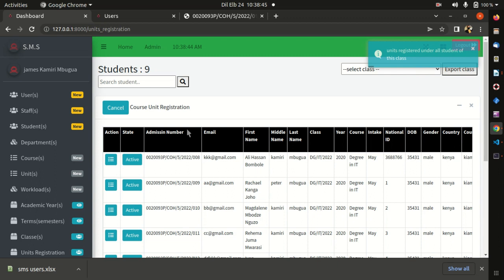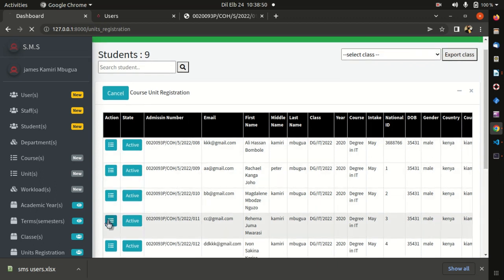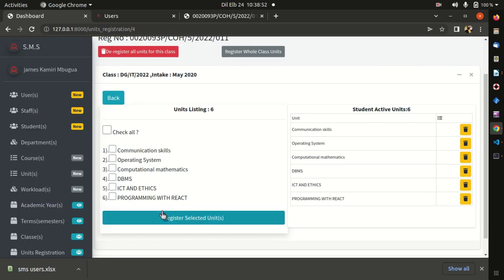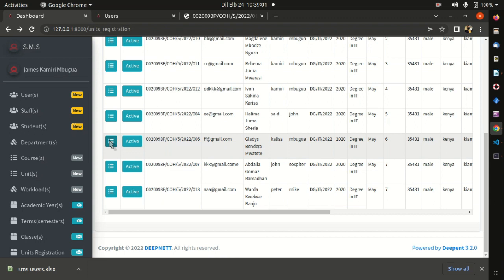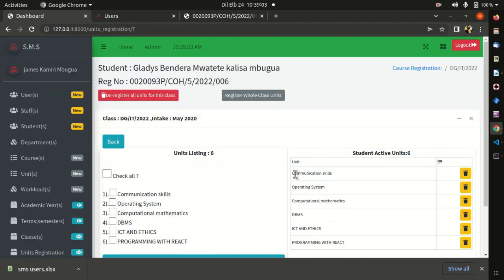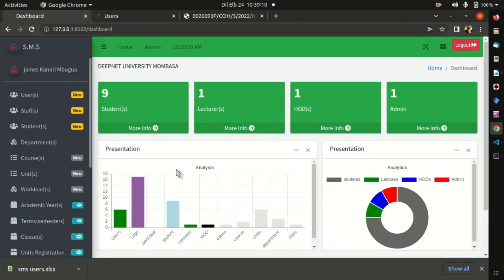To see that in progress, if I click on this student, you can see this student is already registered and is doing this particular unit. Again, if I go to a random one, maybe this one, I see this student is doing the same unit. So basically what that means is that every student is now ready to be taught those particular units, and after those units have been taught, the lecturers can submit their marks.